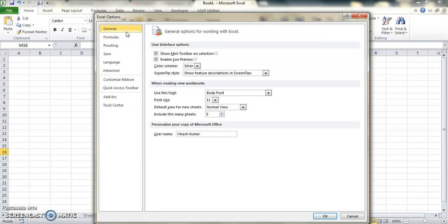In General, the first part is User Interface options. We can see here two checked options: Show Mini Toolbar on selection and Enable Live Preview. First we will discuss these. So what is the mini toolbar and what is live preview?